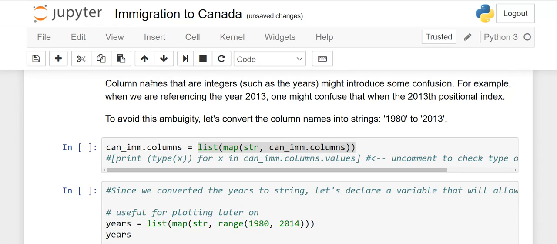Now you know how to retrieve a column and how to retrieve a row from your data frame. Column names that are integers, such as the years, might introduce some confusion, right? Because these are integers. For example, when we are referencing 2013, one might confuse it with the positional index, which is 36th, right? So it is much better that we convert these integers into strings. For the purpose of consistency, we will convert all our column names to strings.